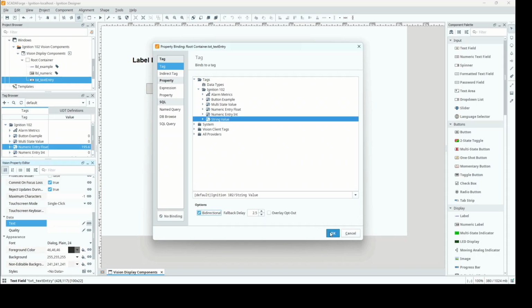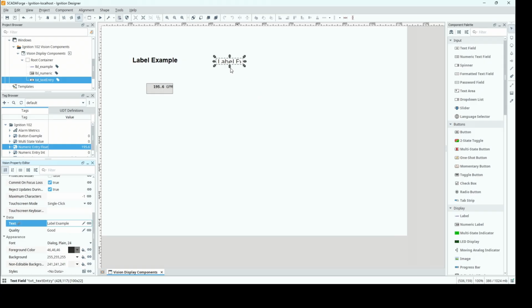So now we're bound to string value. That should pop up with the same thing that's in our label. And again, we made the font bigger, so we will resize this. And if we go into design mode or preview mode, so now we'll go to preview mode. I call it play mode. We hit the play button.